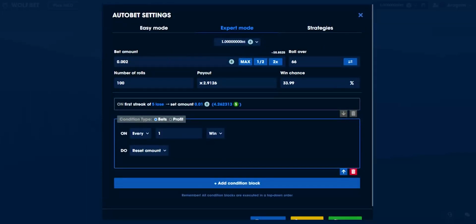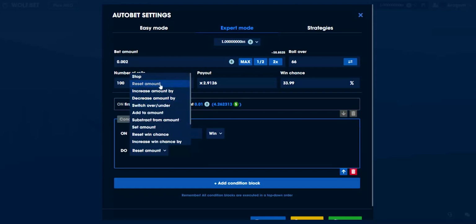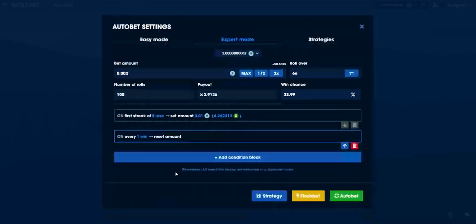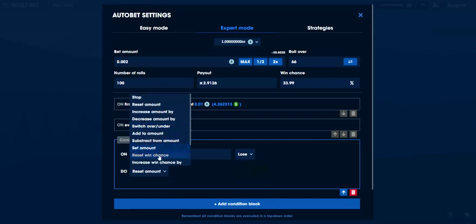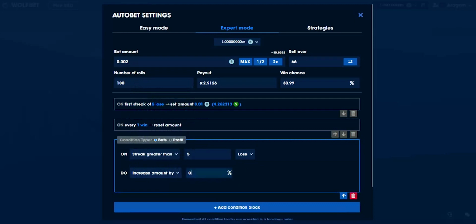There's no limits whatsoever. So let me add another condition that on every 1 win, I want my amount to reset. Now let me add another one, that on a streak greater than 5 losses, I want my amount to increase by 200%.